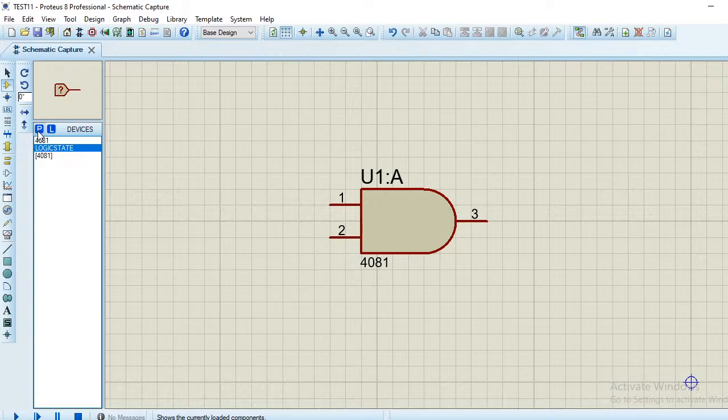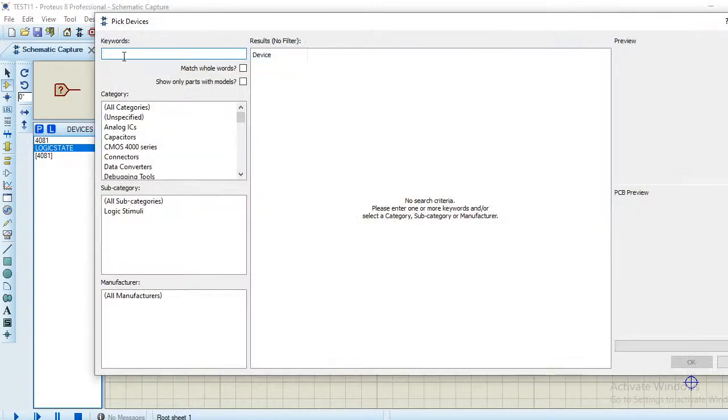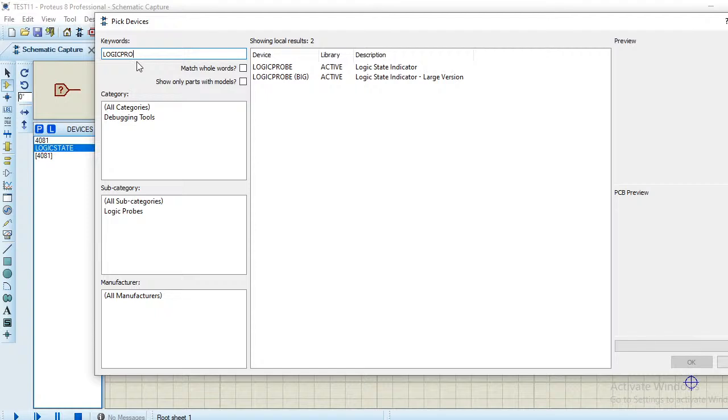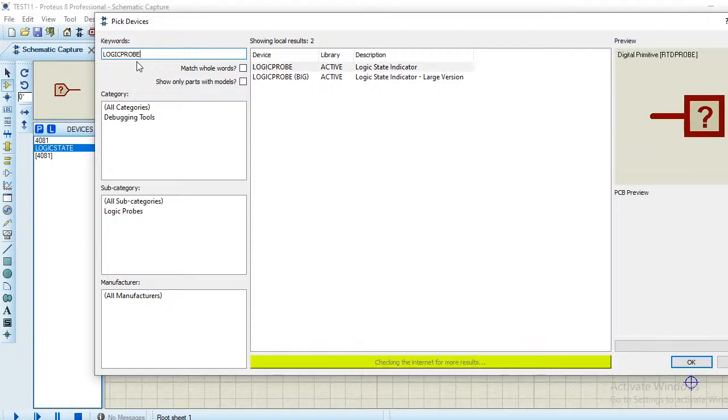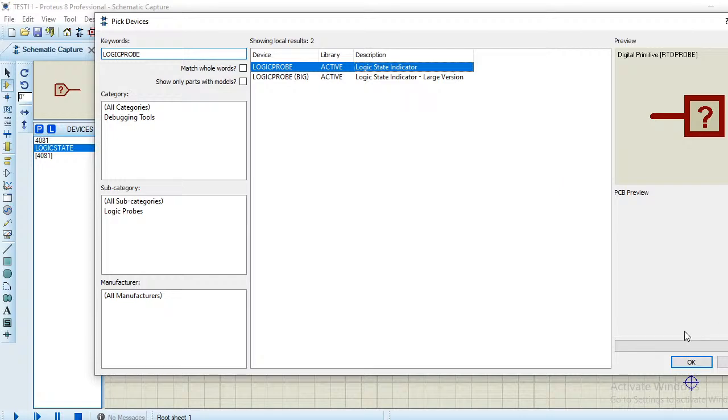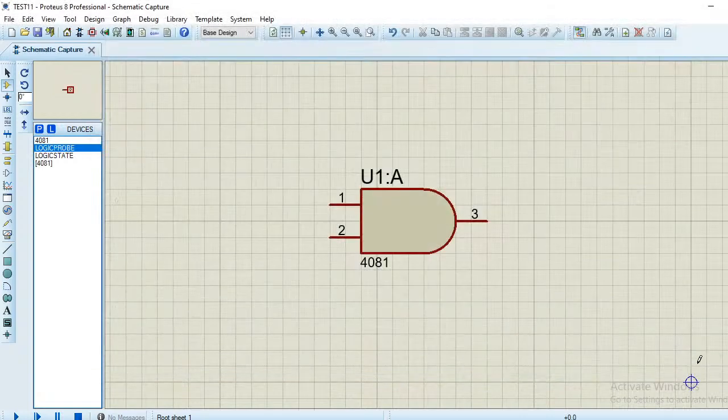You need to just drag and place it. Now you must go for the output. For output you just go for logic probe, PROBE, LOGIC PROBE. If it is there, you click the first one, the simple logic indicator. If you click OK, the logic probe also will come here.